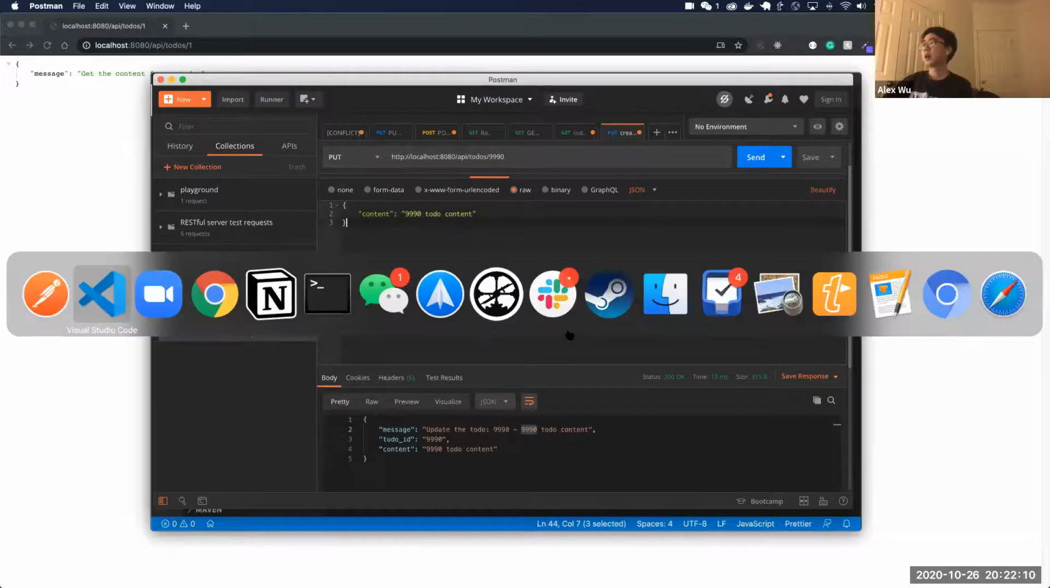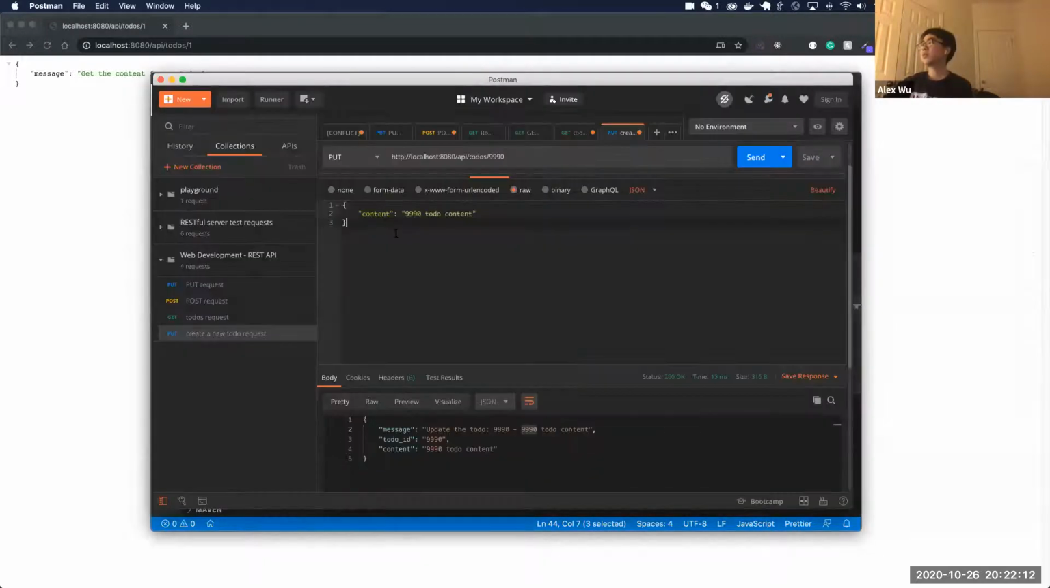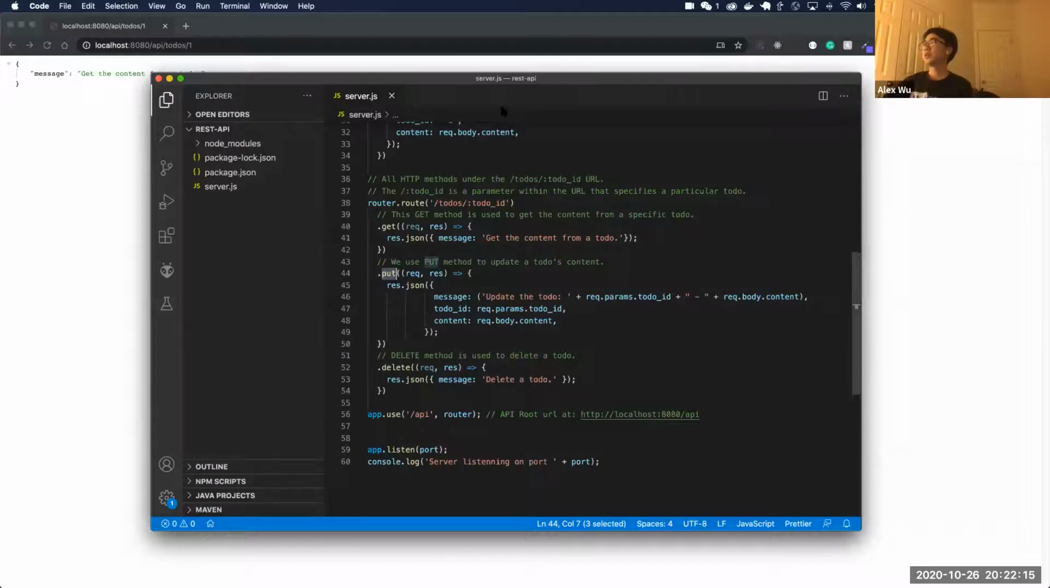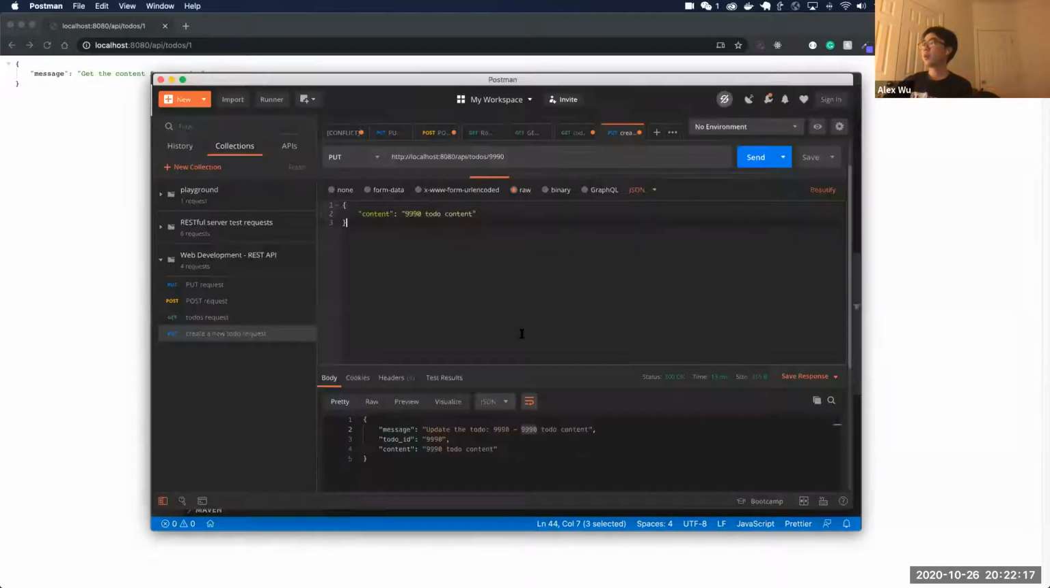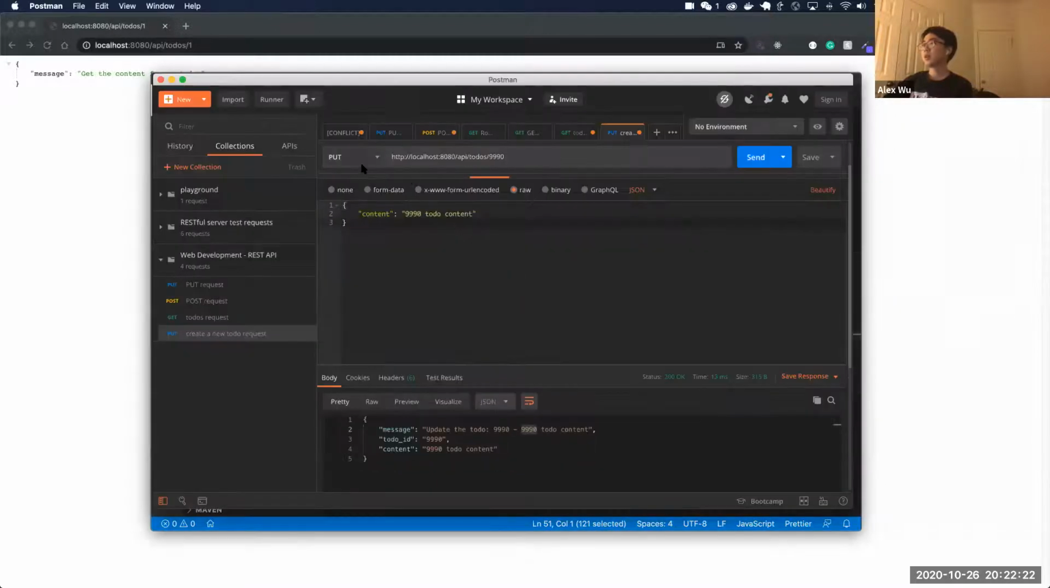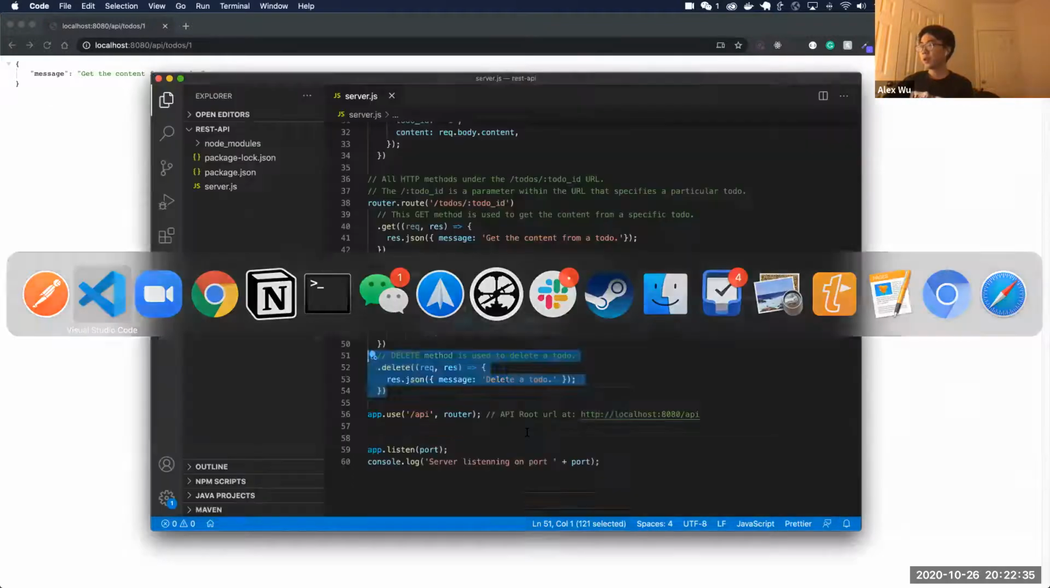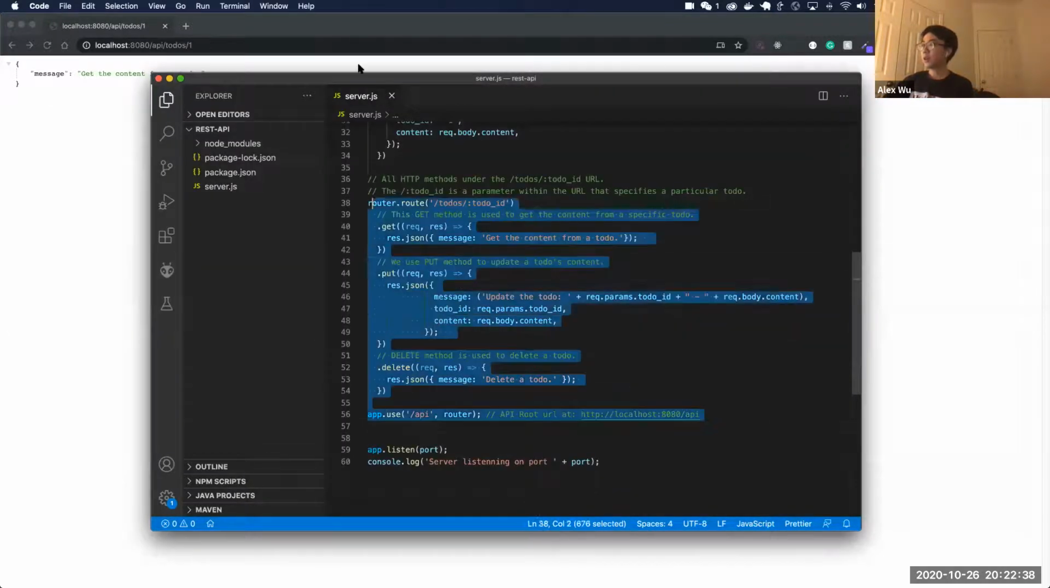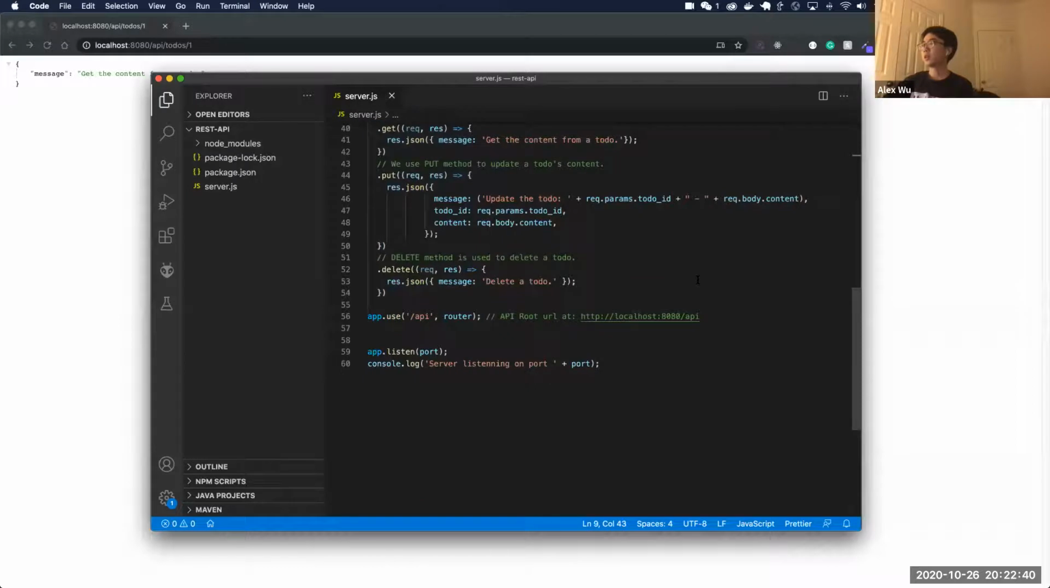So essentially, this is how you will use Postman to communicate with this dummy to-do app. And here we also have a delete method that we can try out. Let's change the HTTP method here from put to delete. Let's send it. And we got a message, delete a to-do. So yeah, this is for all the endpoints that we're trying to test out on our HTTP server.